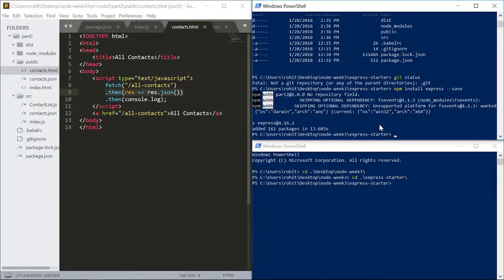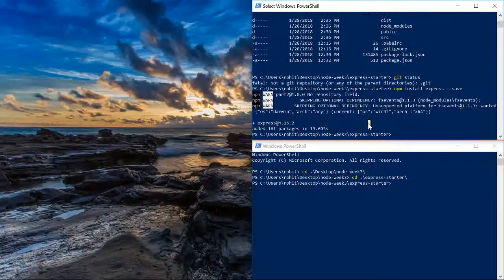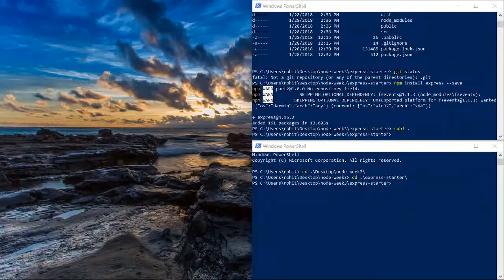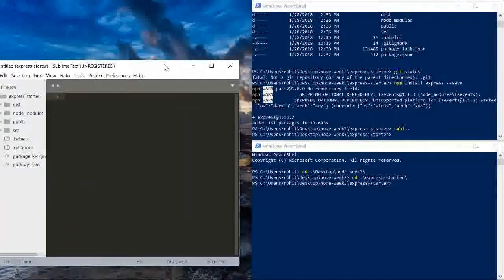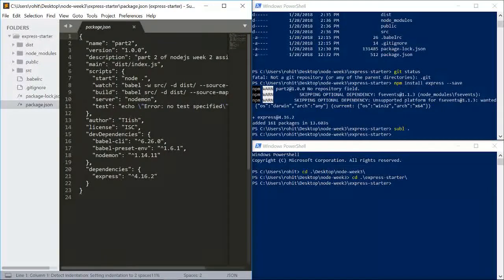Let's open Sublime here. Look in package.json, you should see Express available as a dependency. Express is a dependency, whereas Babel and NodeMon are dev dependencies, because Babel is used to compile our code. But once we have the dist folder, you don't need Babel anymore. So in production, you would be just hosting through the dist folder. So you don't need Babel in production. But you need Express because the app would be running using Express. So this is installed.